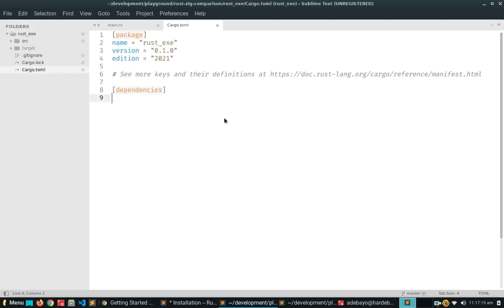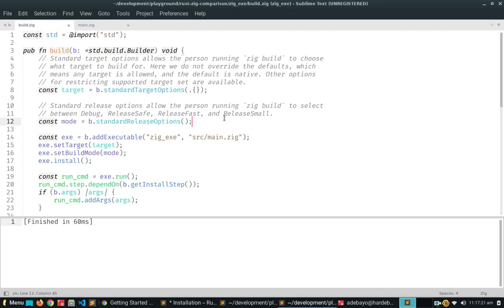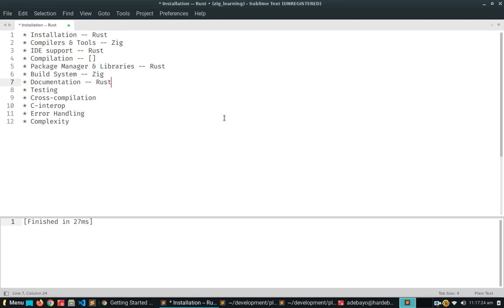And the Zig project is still young, so it doesn't really have a lot of documentation. Most of the standard library components are not documented, and for me, that's just a no. So Rust wins when it comes to documentation.